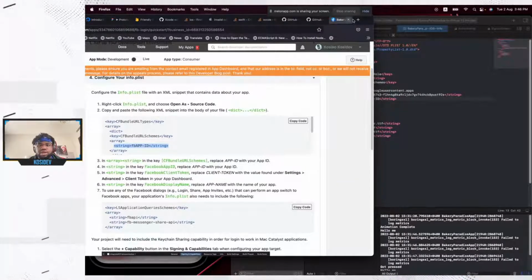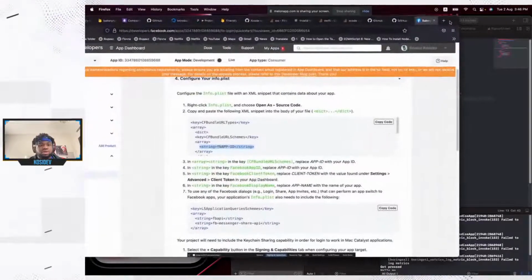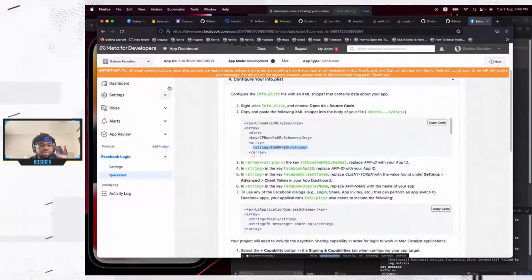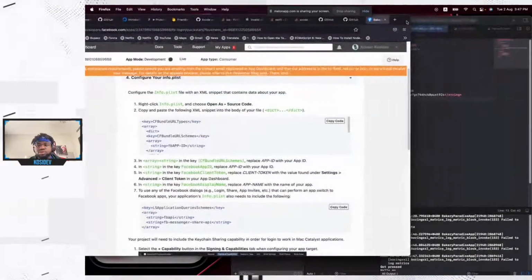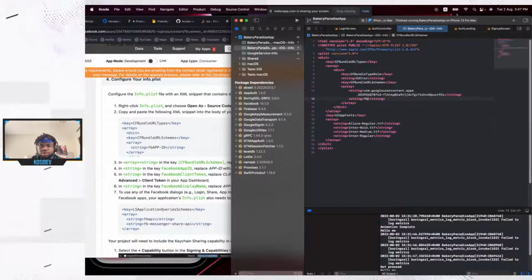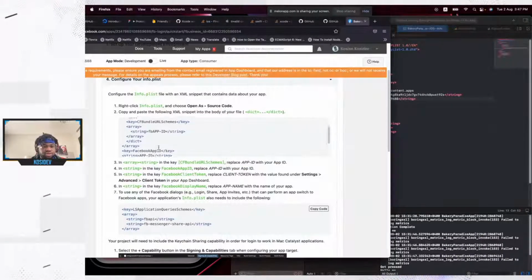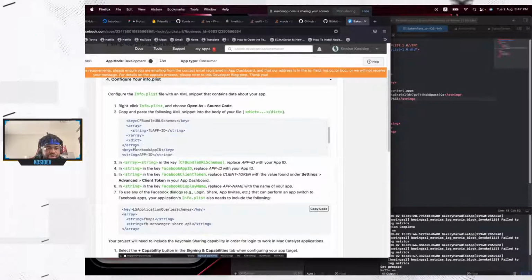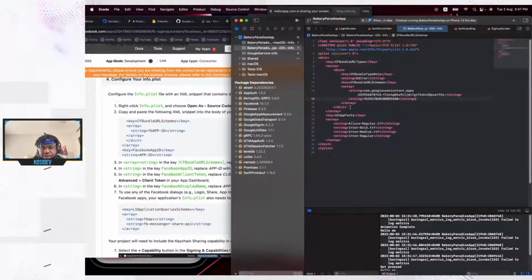Okay, so I think I get what we need to do here. To do that, we could just copy our app ID. So here's our app ID. Over here, replace this all the way to here with this. So there we go. That's all. Save that. Then the next will be after the array, after this key right here.